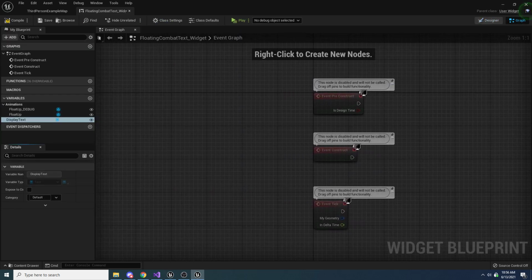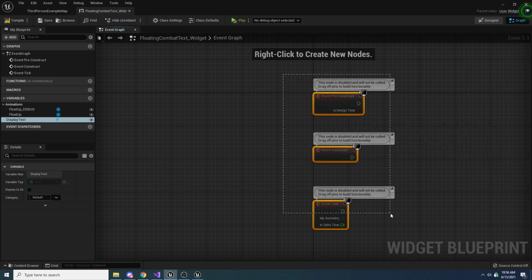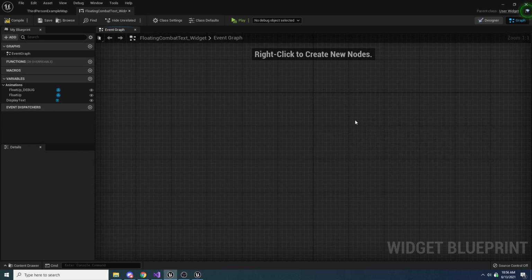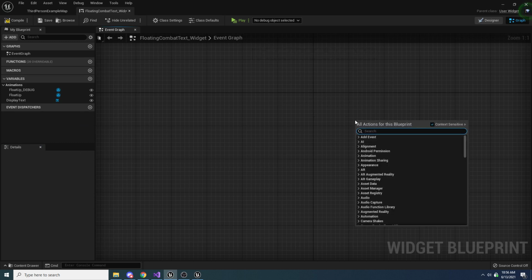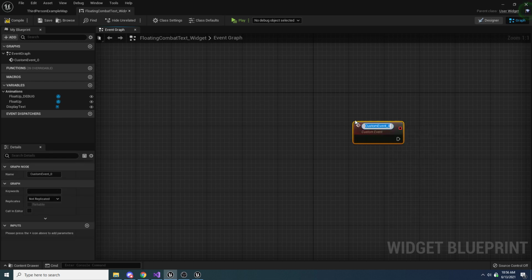And then inside of here, we want to basically set it up so that when this widget gets spawned, it goes ahead and plays that animation. So we actually just delete these. I don't think we need any of these. And the first thing we want to do is we want to add a new custom event. So we'll right click and say add custom event, and we'll call it initialize.